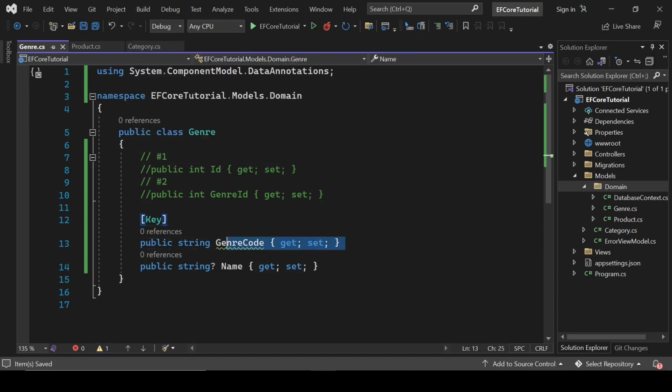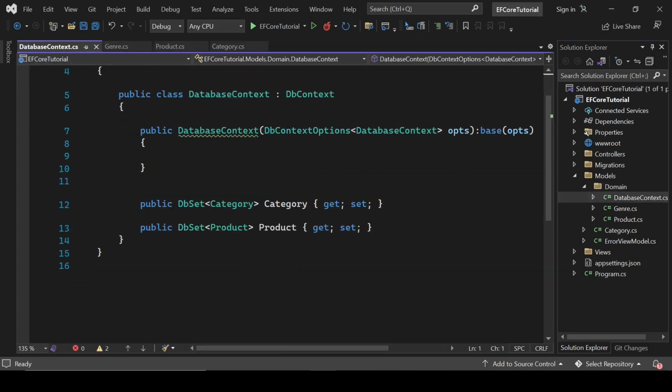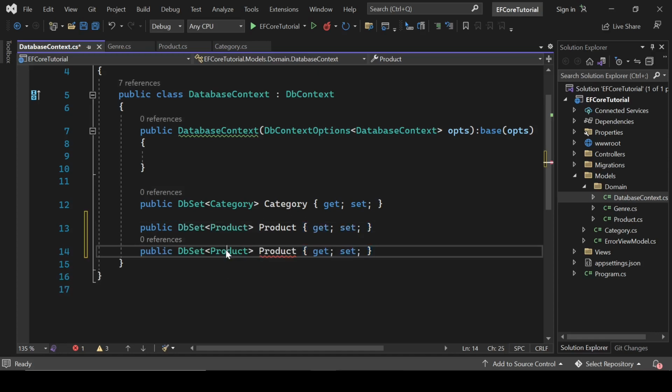By the way, it is not a good practice, but I am just teaching you guys. We can also do it like that. You always have to use one of these two methods. Either you will create it with a simple ID or you will create it with table name and ID. So let's add it into our database. For that we have to create a DbSet property. Let's name it genre and rename it to genres.